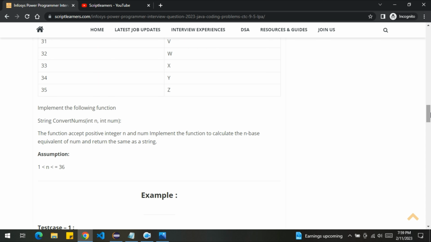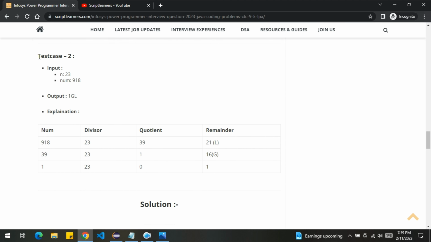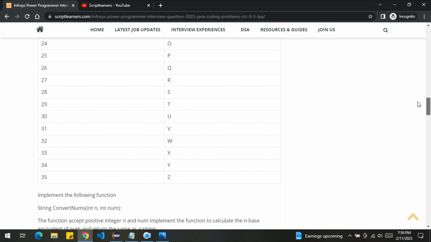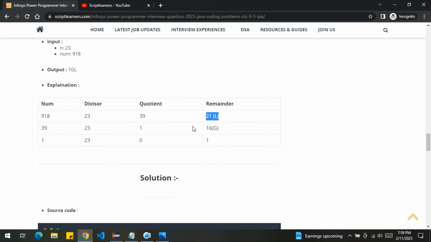So let's understand this problem with the help of one example. I will consider here test case 2. So here we have n as 23 and num as 918. What we have to do is simply divide the number by n, and whatever remainder comes, we have to convert that into the following notation. If the remainder is less than or equal to 9, then it should be treated as a number. If it's greater than 9, we have to convert it into a character.